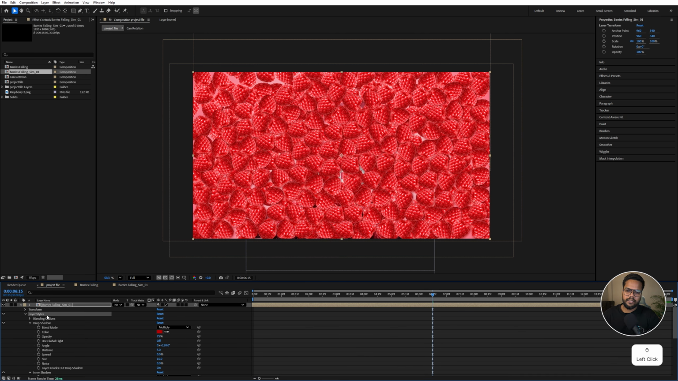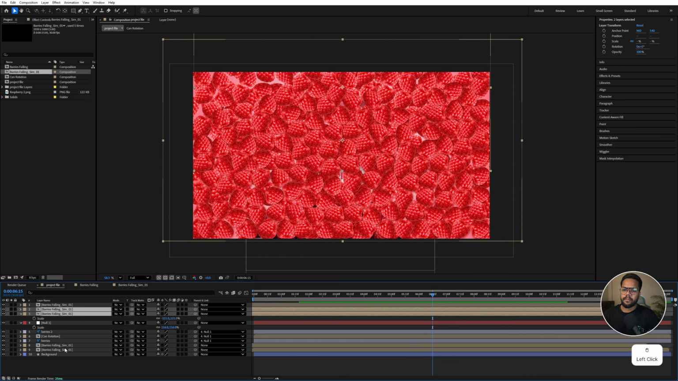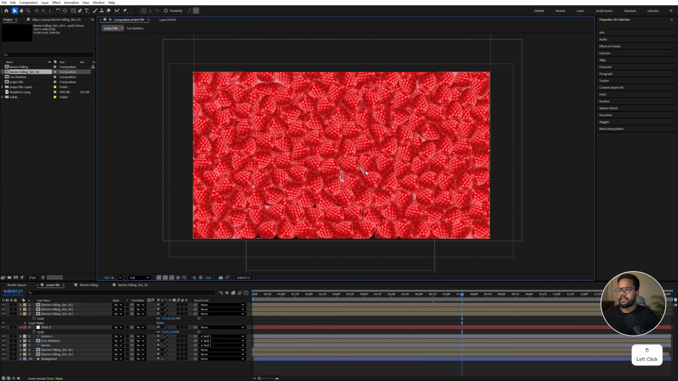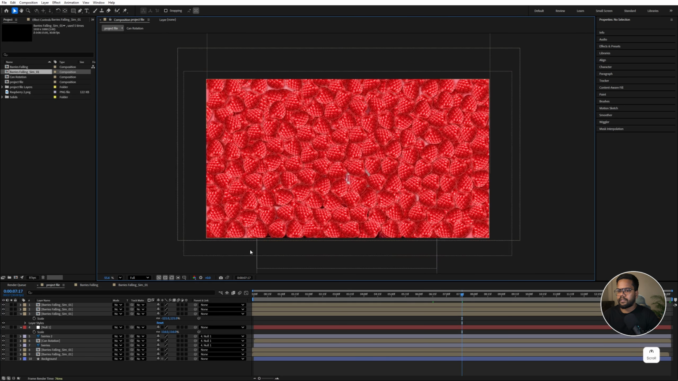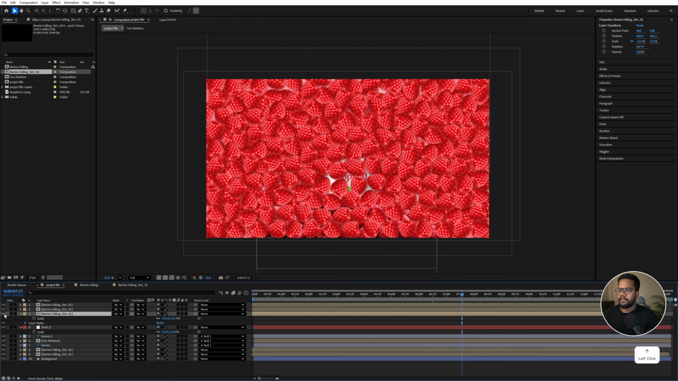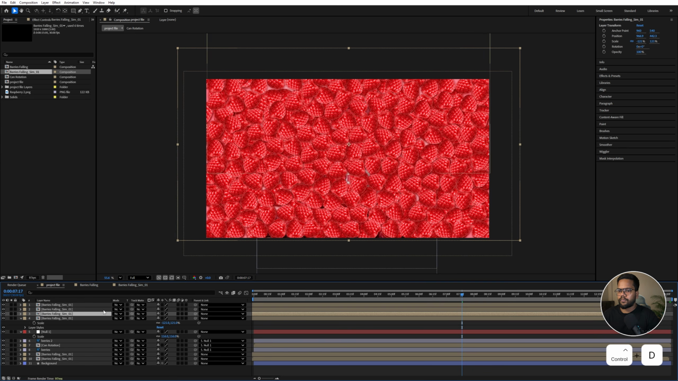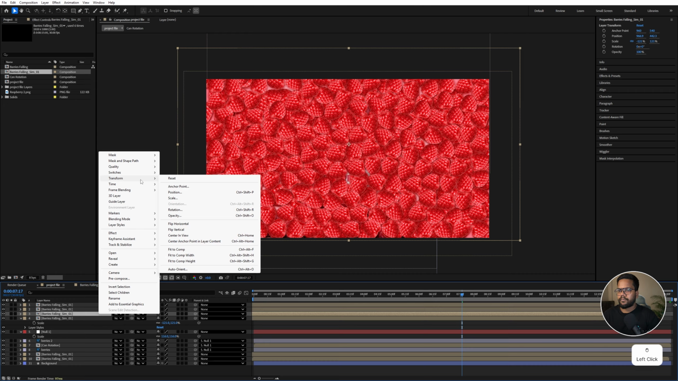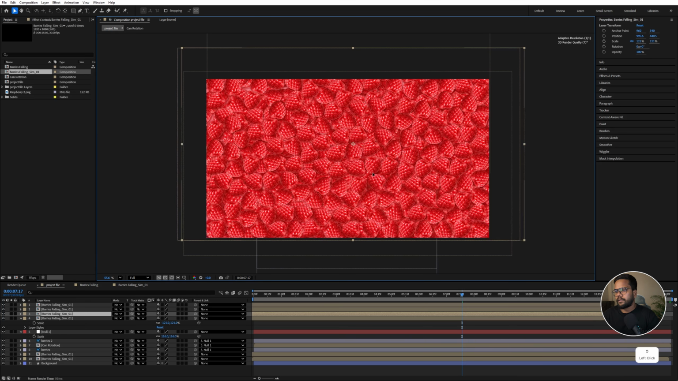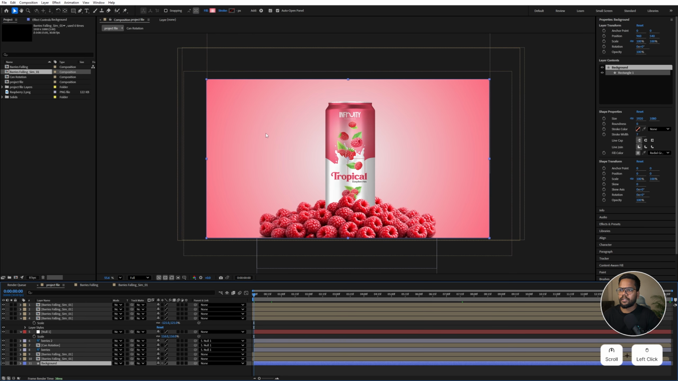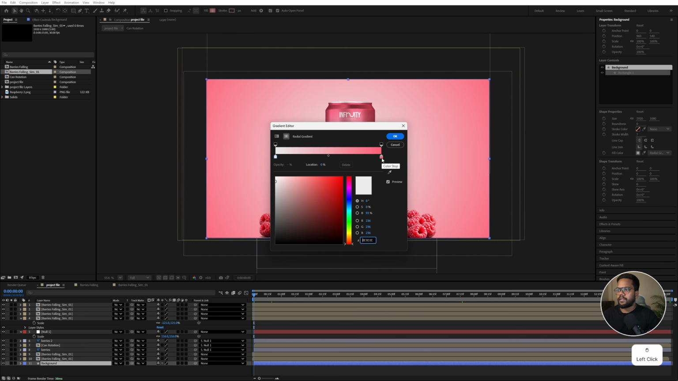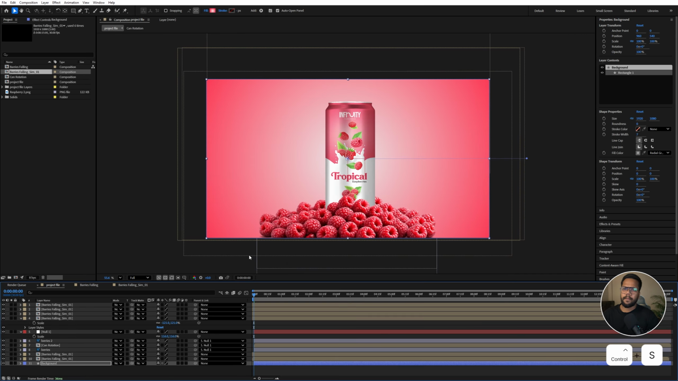Now select this layer style, Ctrl C to copy and select all of these berries compositions and Ctrl V to paste. And I think there is a little gap, so let's fill this as well. So select this, Ctrl to duplicate, right click, transform and flip horizontal, and let's move it to the left side. I want to change the color of this, so I will make this red and play this.